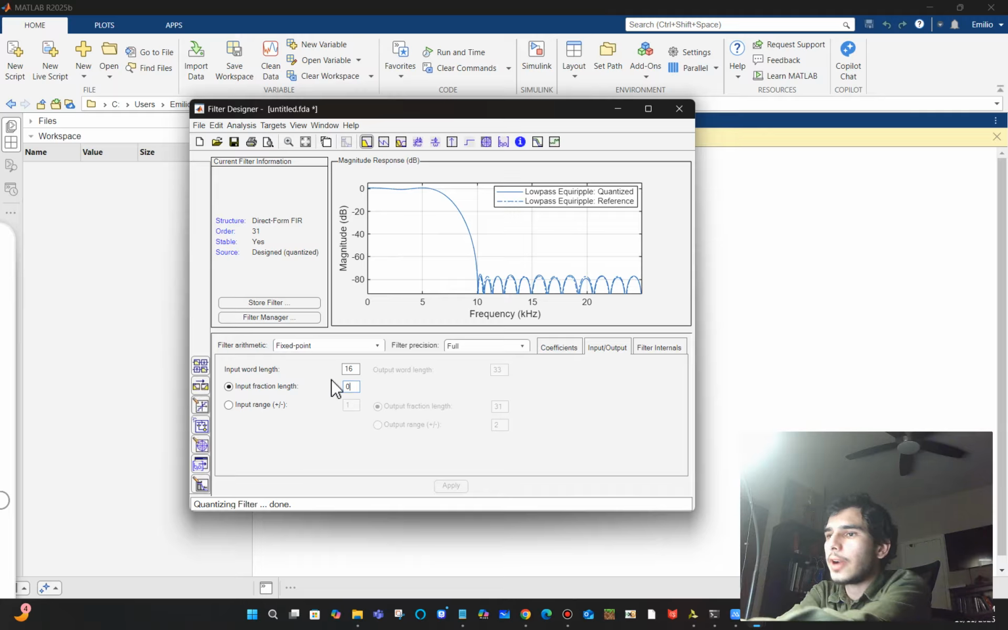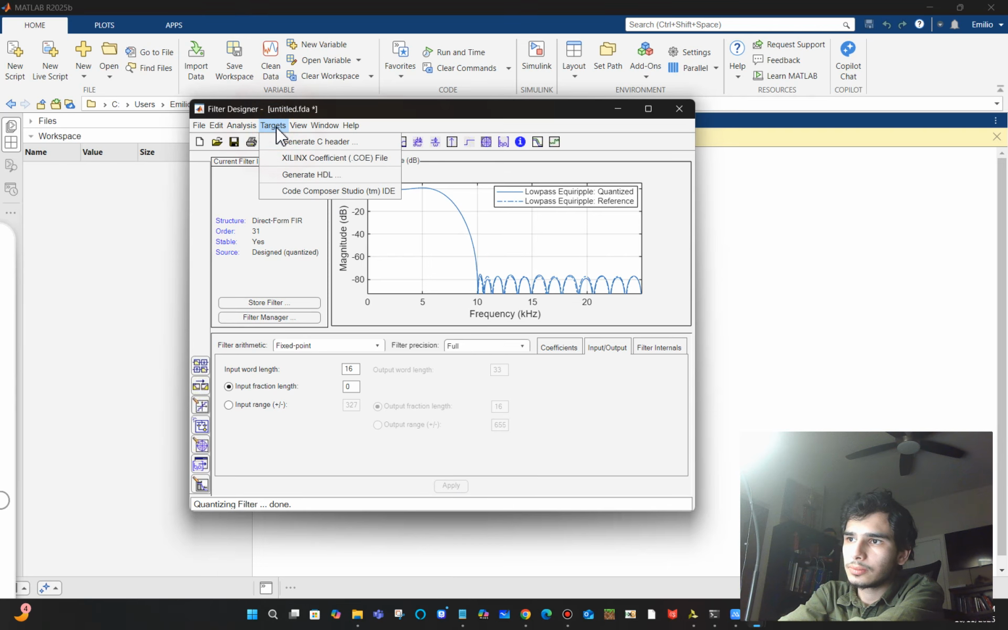We don't want fractional bits because the output of our analog to digital converter did not have fractional bits. It was just an integer. So we want this to be just an integer. Then we click apply. Then that's everything for that. So we go to targets, generate HDL.